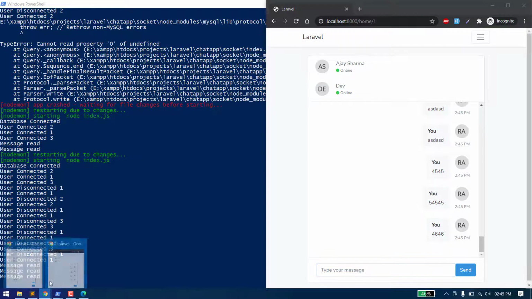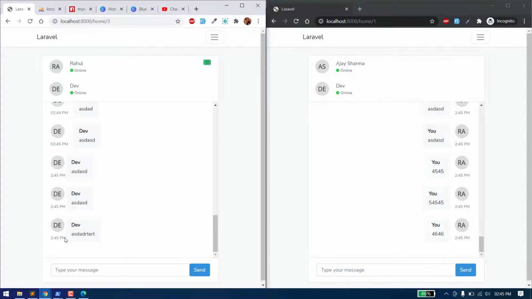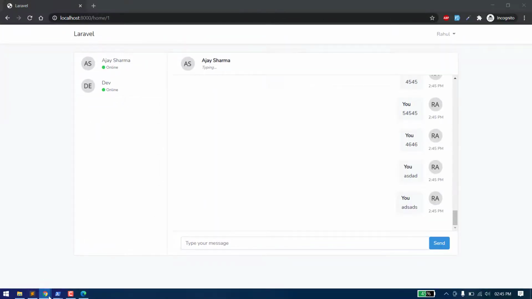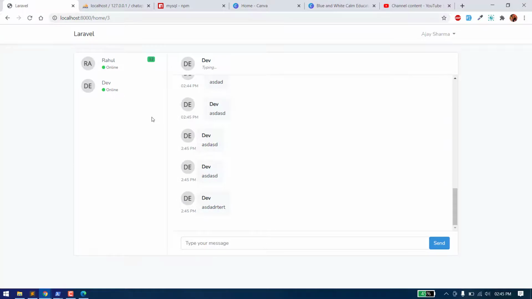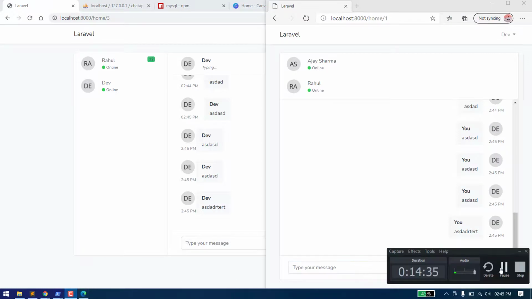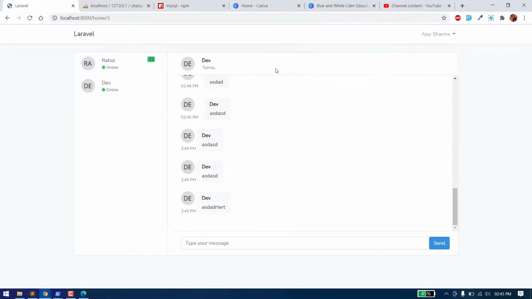So that is the power of Socket, and we can easily create a simple to complex chat application using this. Okay, so that's all for this video, and in the next video we will handle the typing indicators, like showing that someone is typing. We will implement that in the next video.